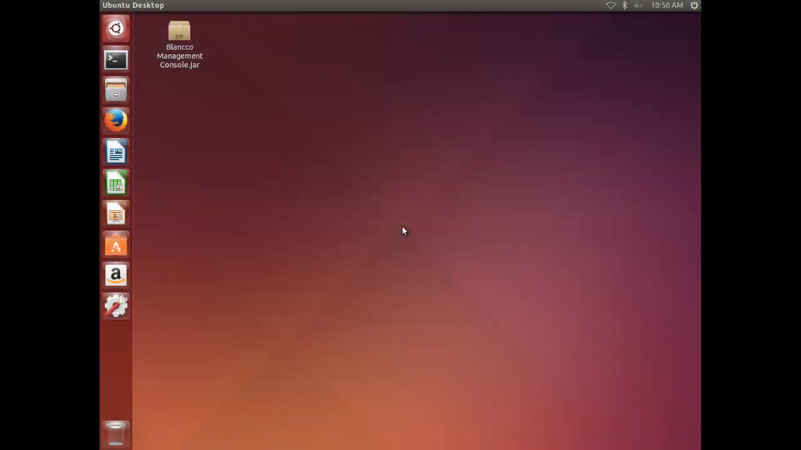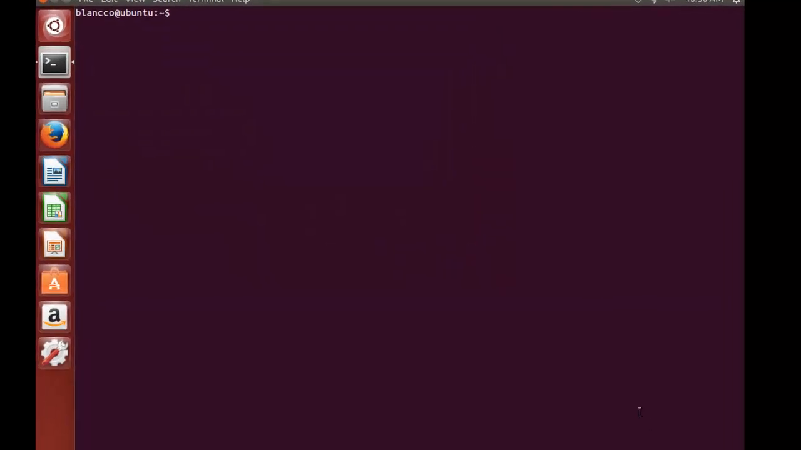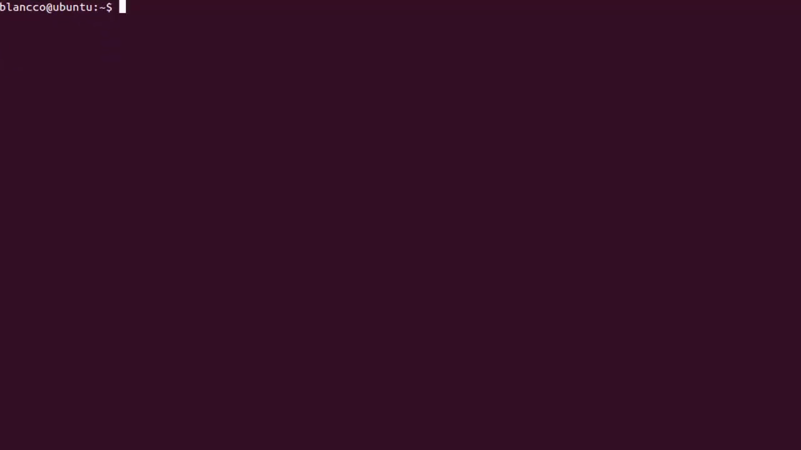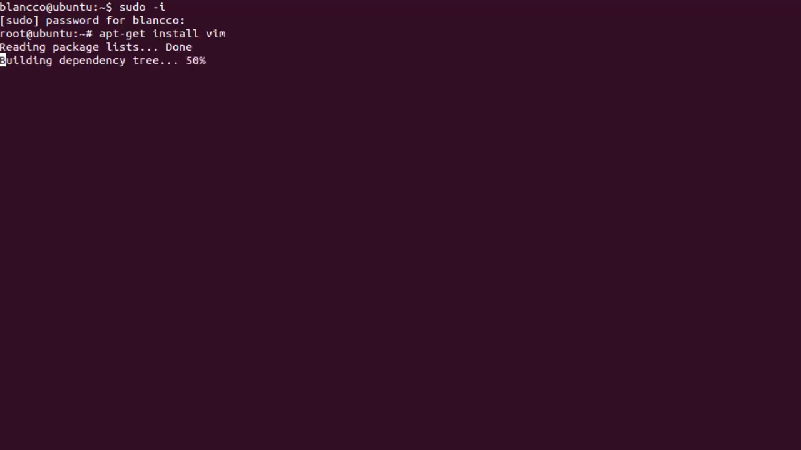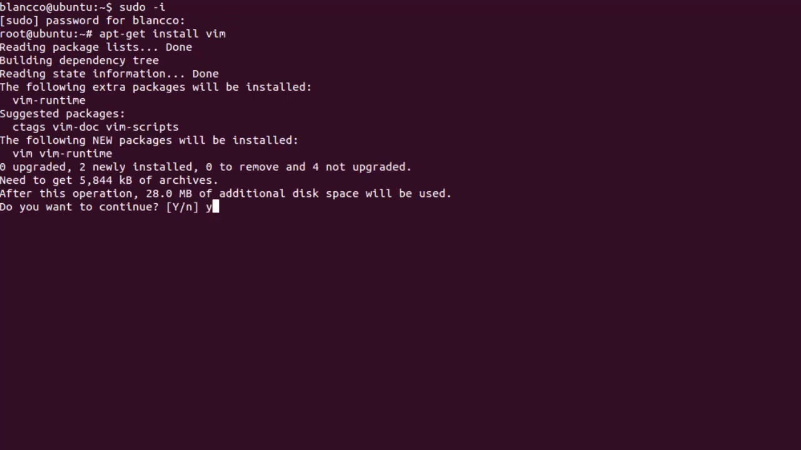Let's start out by opening the terminal. I will give the following command to become the root user: sudo -i. If you are not the root user, you will need to type sudo before most other commands to perform them with higher privileges. We can now install a popular text editor with the command apt-get install vim. This will come in handy later.